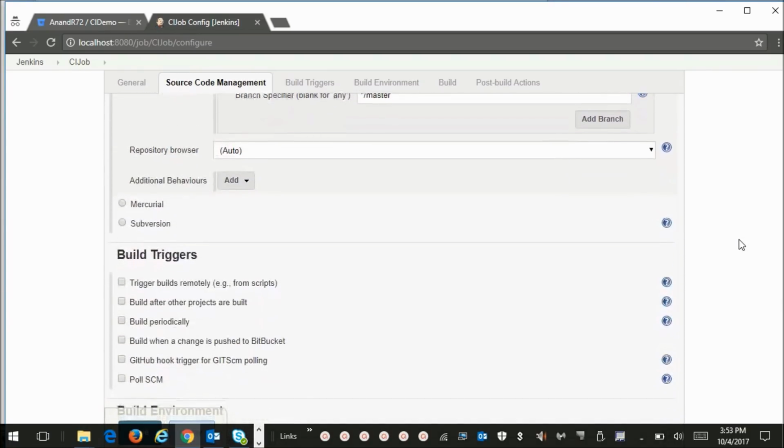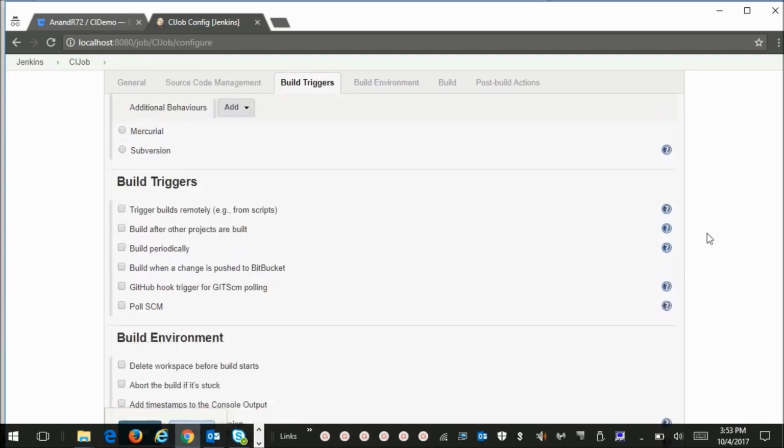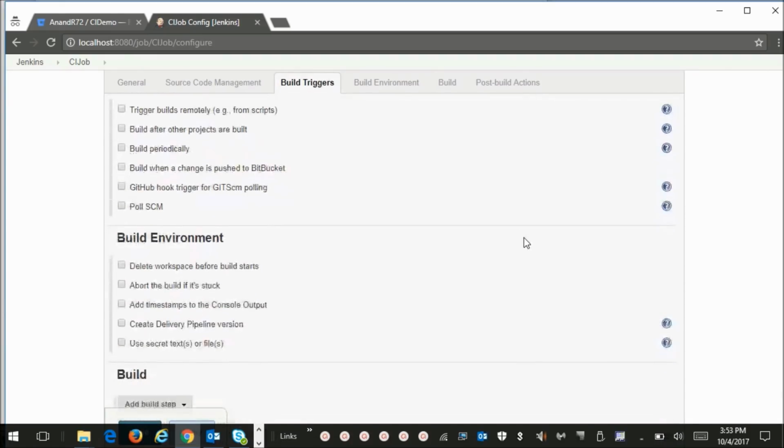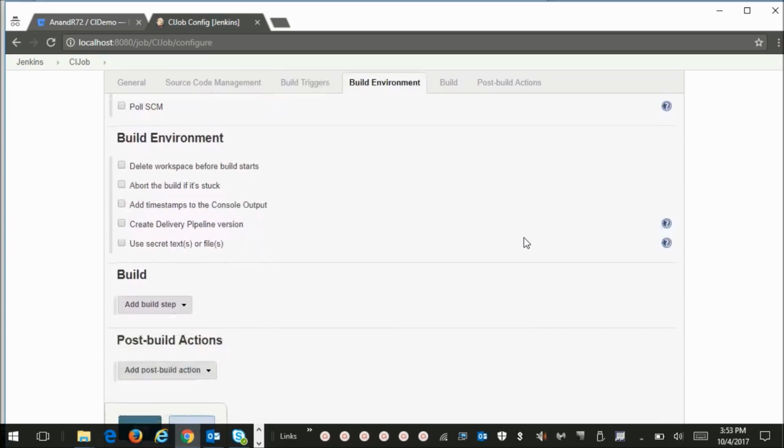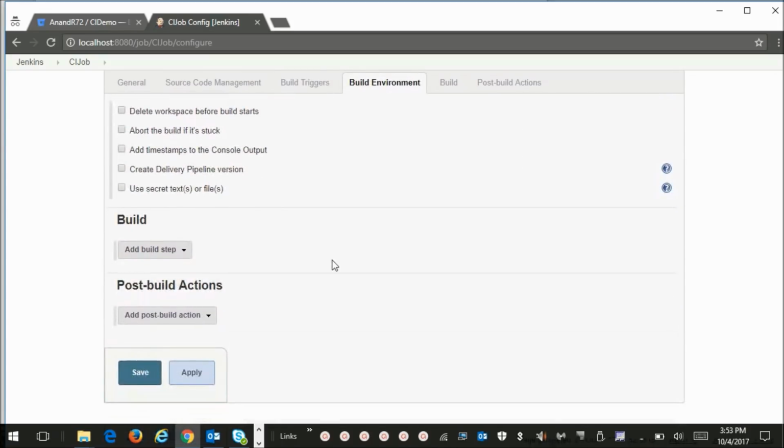Okay, build triggers. This is a one-time kind of a pull of jobs. So I'm not going to put any triggers. Build environments. I don't want anything on the environments.